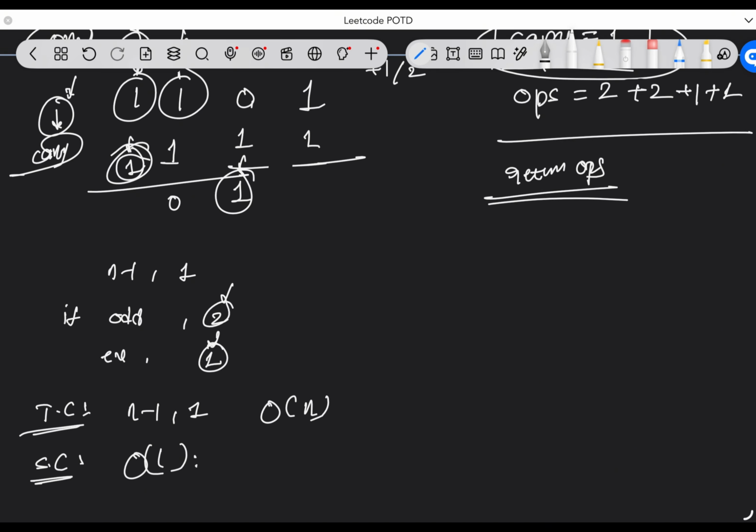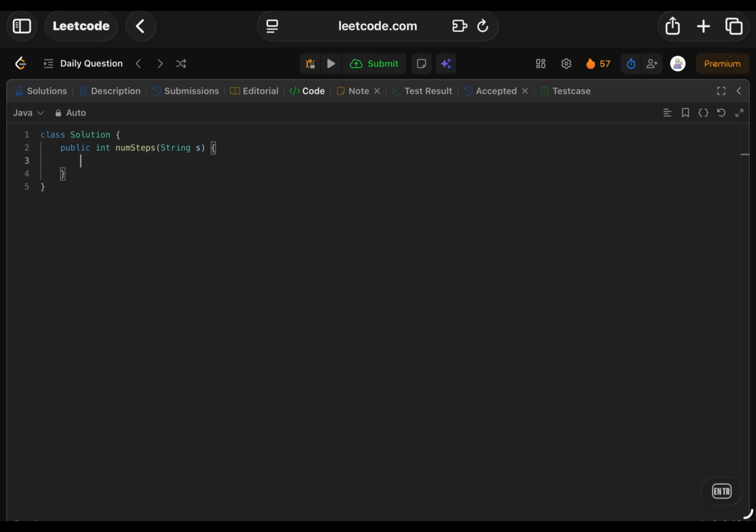Okay, now let's try to write code. Let's take the variables required. One is ops to store the operations, which will be 0, and another one is carry to carry forward our carry value, so it would be 0 again. Then int n is equal to s.length. Okay, now we need to traverse from int i equals n minus 1 while i is greater than 0, so we don't need to go till 0, we need to go till 1, and then i minus minus.